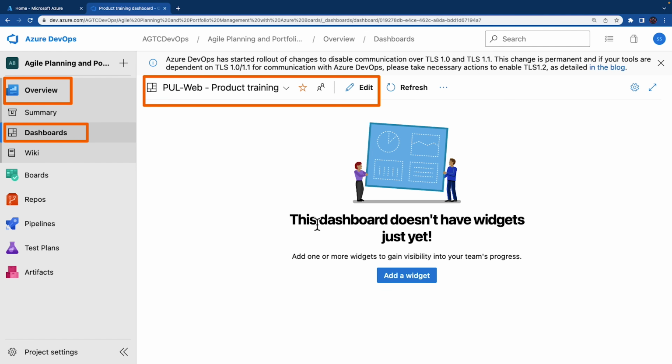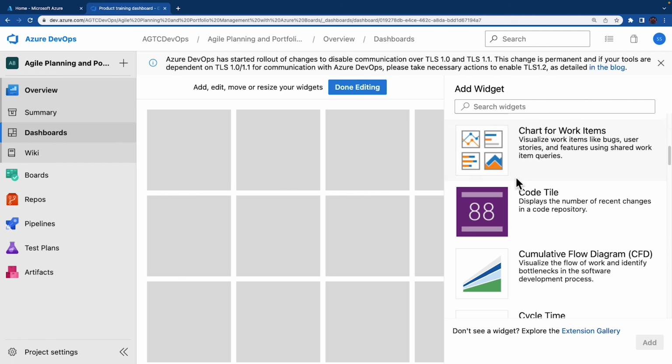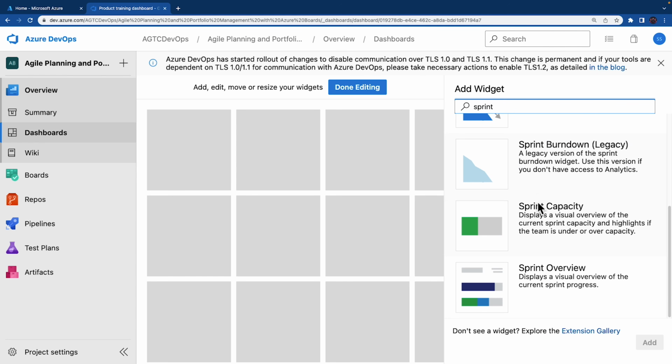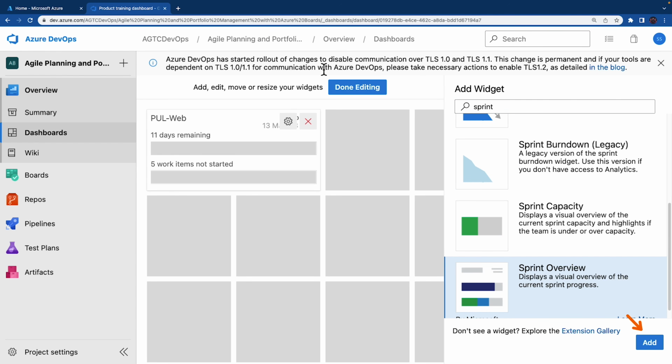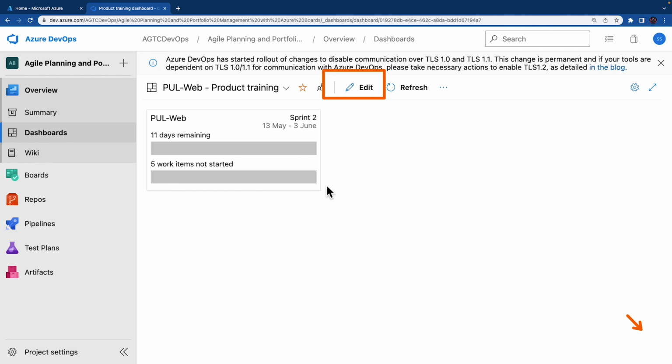To add a new widget, all you have to do is click on Add a widget. On the right hand side, you can search for different widgets. I'm going to search for sprint, select Sprint Overview, and click on Add. If you want to add more widgets, you can search for them and add however many widgets you want. Once you're done with this addition, you can click on Done Editing. You can go directly to your newly created dashboard.